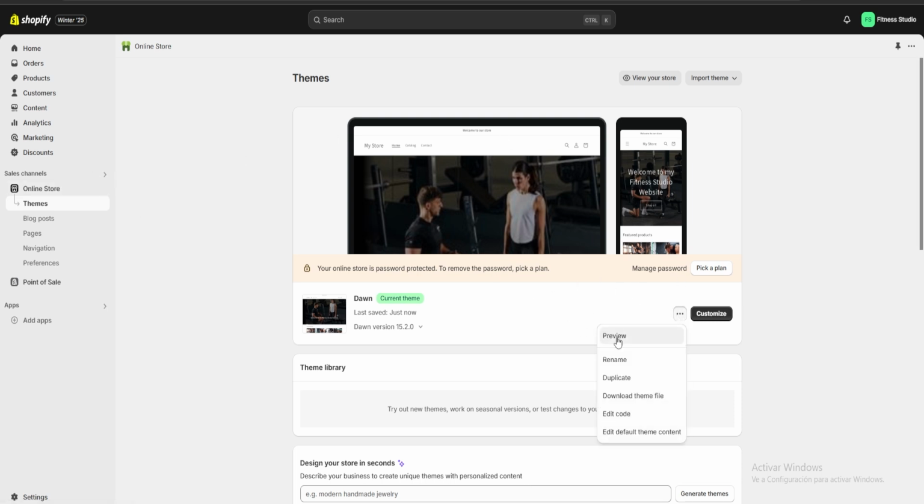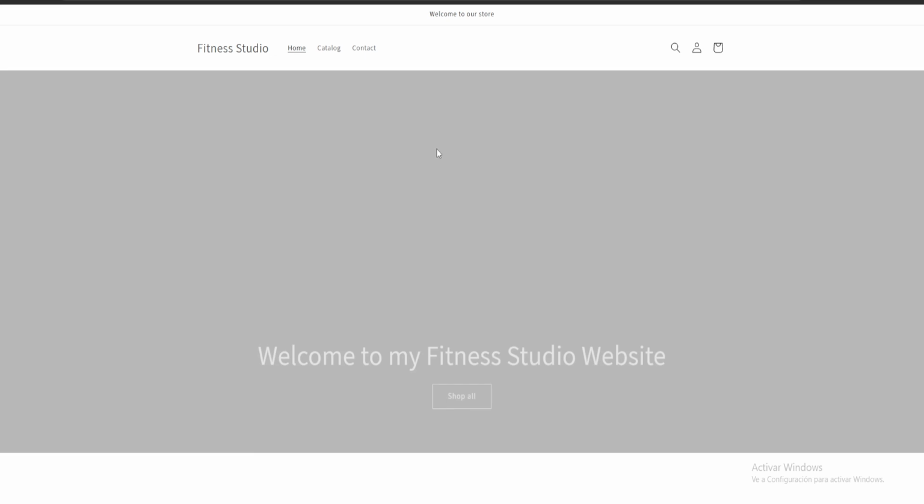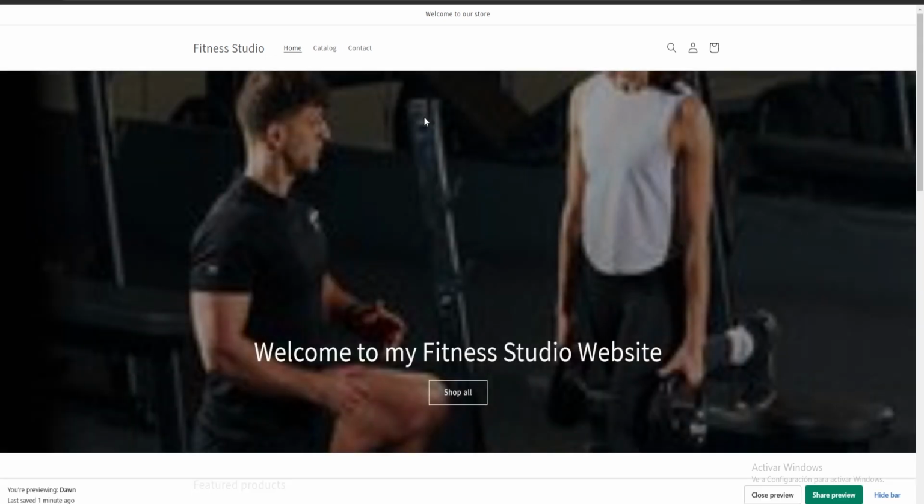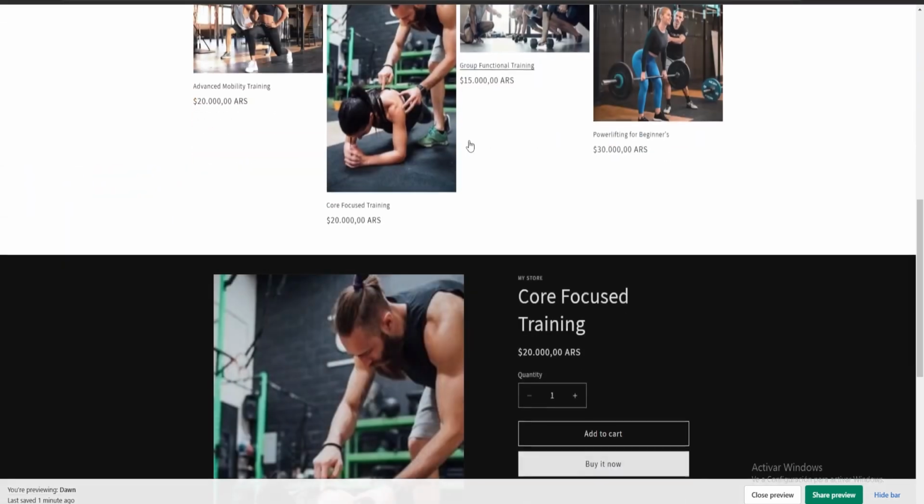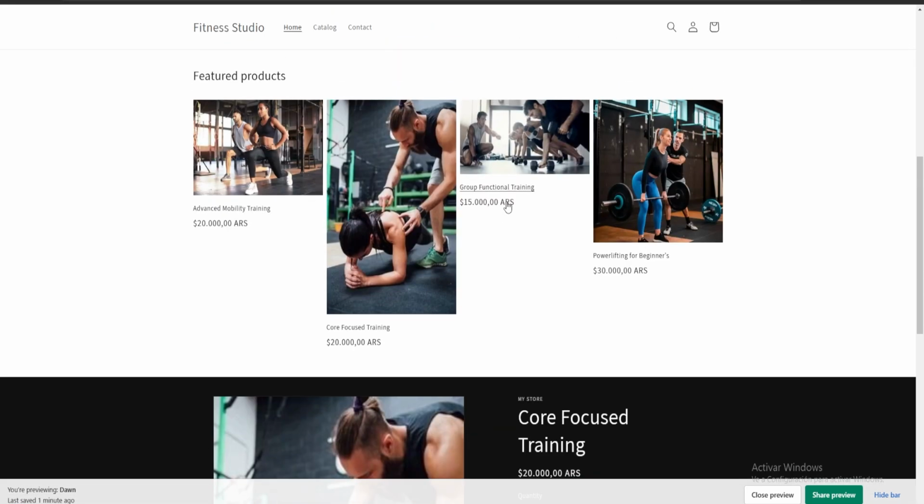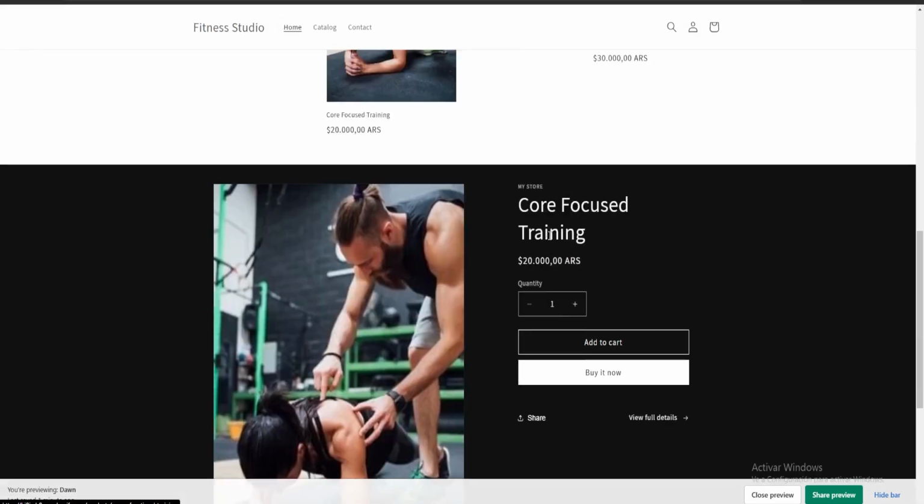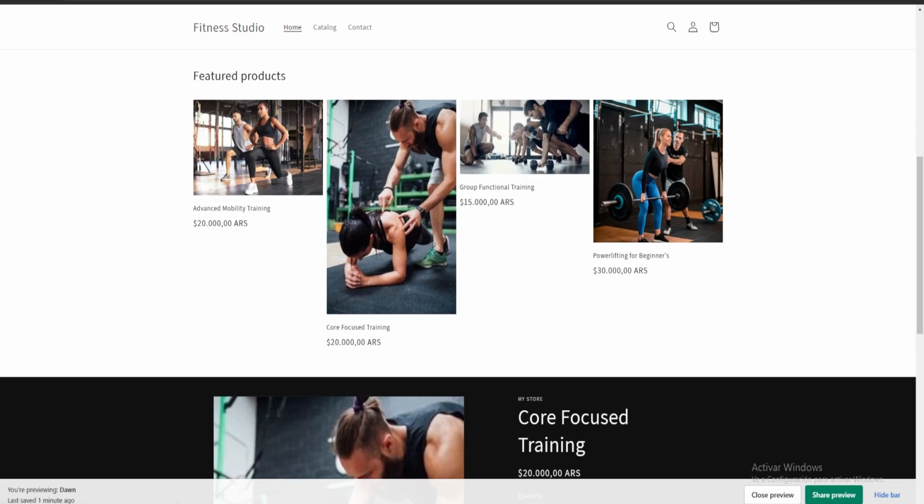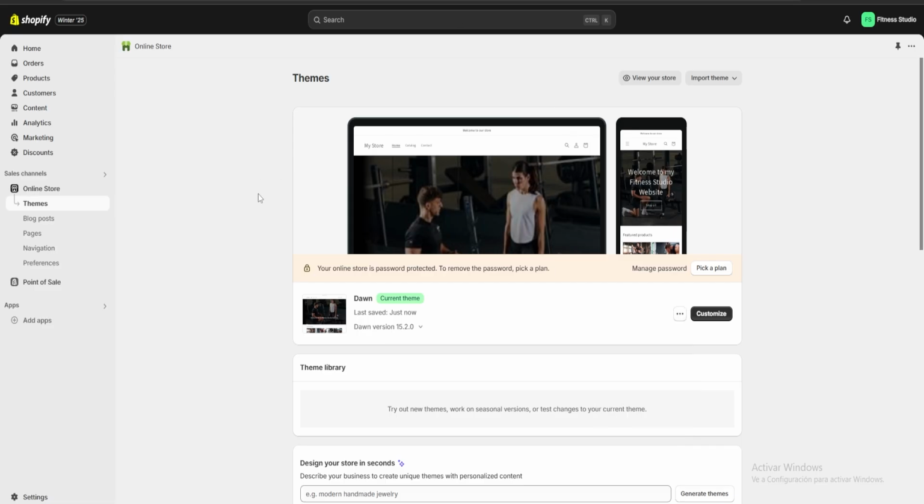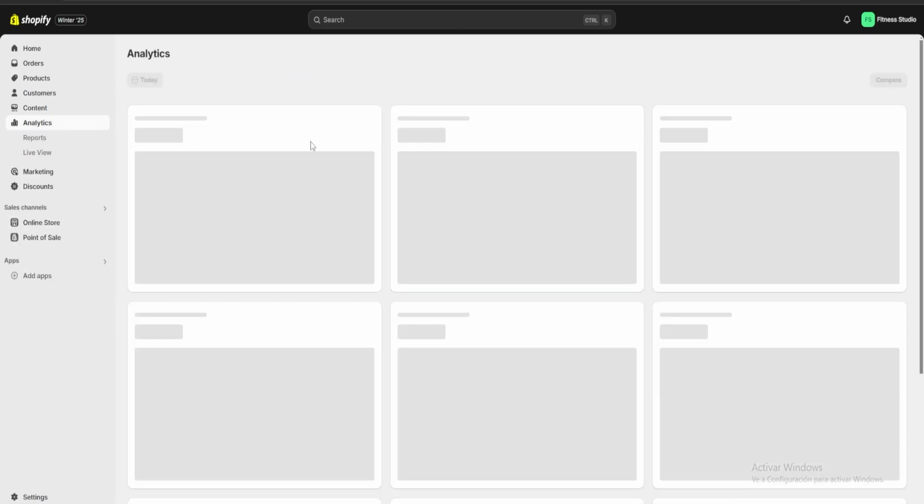We're going to click on the three dots and we're going to click on preview. This is going to redirect us to our website, and as you can see here, where before it said my store, now our new store name is going to be displayed. We can go down to make sure that everything else is set up just the way we wanted. And once we are done checking up our website, we are going to go over here on the analytics and marketing section.